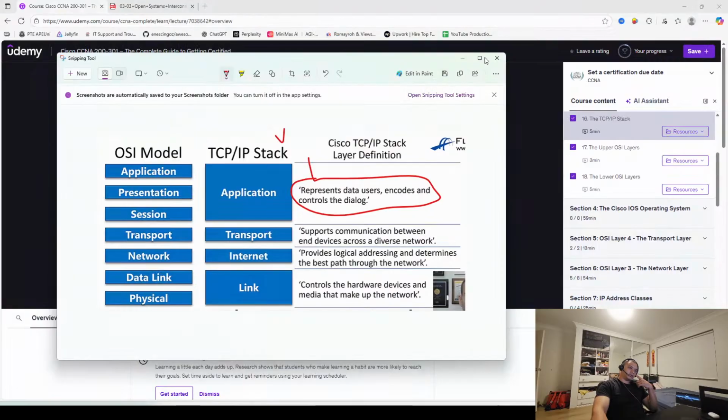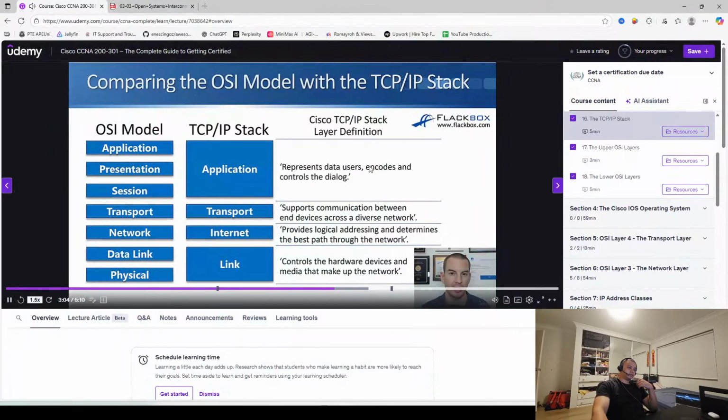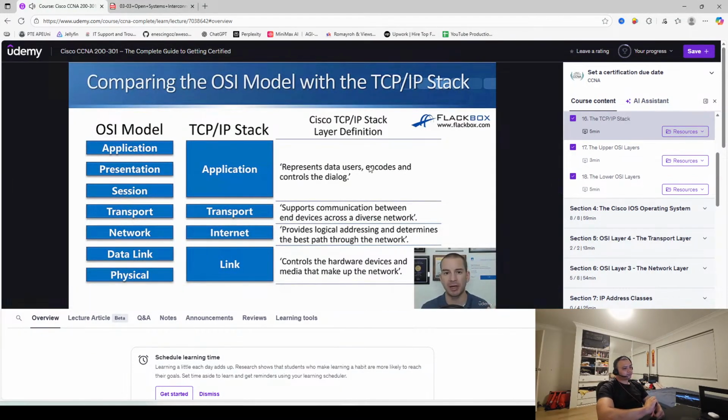Don't save. The OSI model. The TCP/IP stack, for sure, if you're working in networking, you're going to know the different protocols like TCP and IP like the back of your hand. But when we're talking to other network engineers, it's more commonly the OSI model that we're going to be referencing.